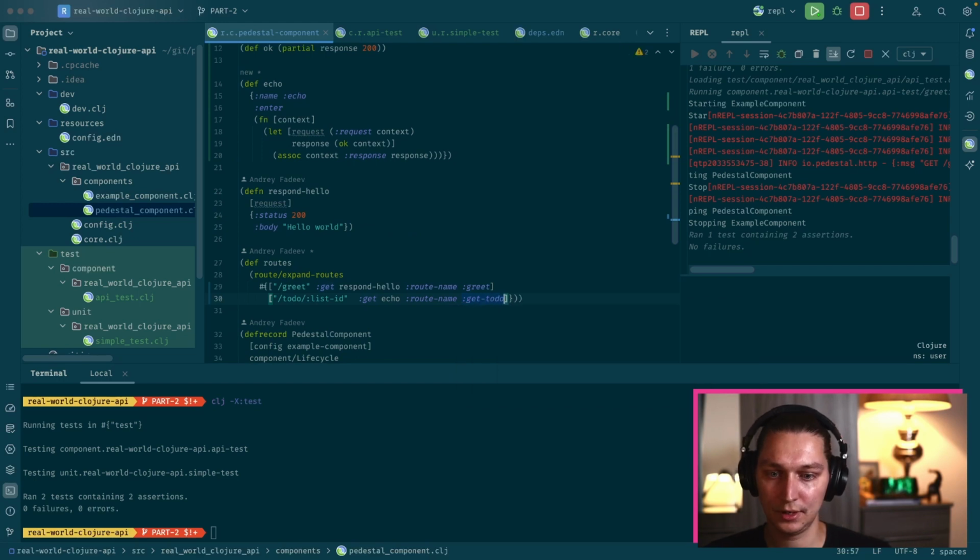So the to-do will return by ID. And this one I prefer just to call to-do ID, so it makes more sense to me. So instead of this echo handler, we really want get to-do handler, like that, and we want to put it here instead of echo.